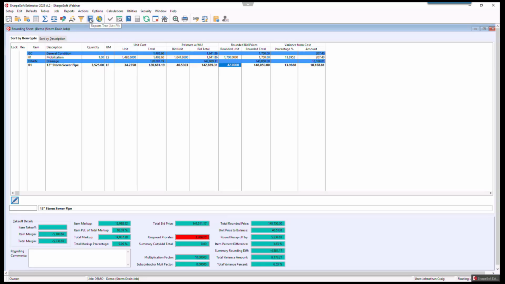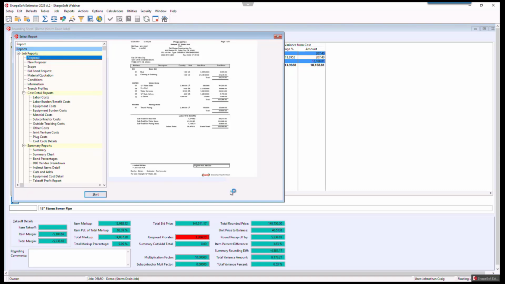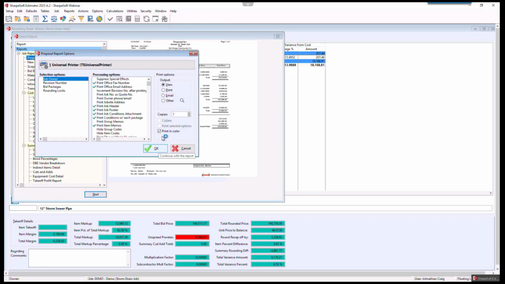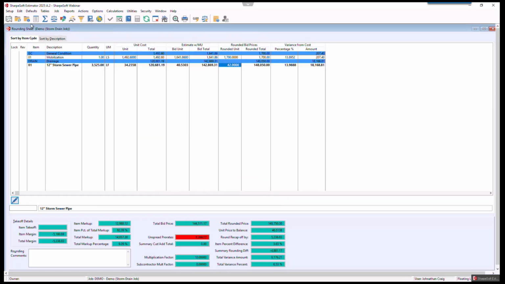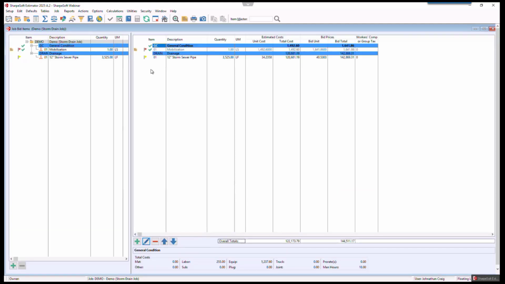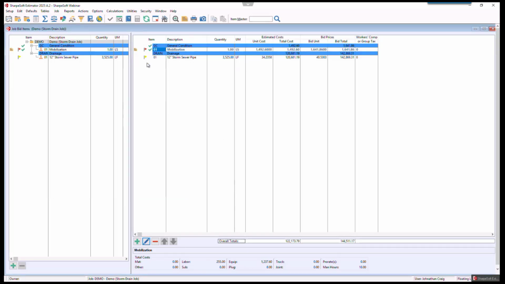You would just go up to your report tree, run your proposal, hit start. Now, this is where you would actually add those item memos, or group memos, if we had some in there. So I want to add one, and I'll show you what it looks like on the proposal. Let me go back to our bid items and make sure that this mobilization actually does have something. This is where the memo will show. Then I'll show you on the proposal where the memo actually comes up.